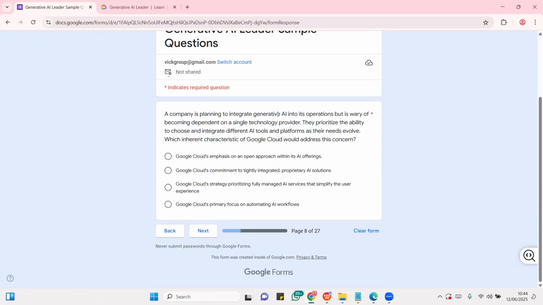Now, a company is planning to integrate generative AI into its operation, but it's wary of becoming dependent. This is what we call lock-in, when you don't have an open AI model. Google is known, some very good providers, they want to have a system where they open an open AI framework such that there is interoperability, you can use their system on other systems, you can use other systems with their system. If they are wary of becoming dependent on just one single provider, they prioritize the ability to choose and integrate different AI tools and platforms as their needs evolve.